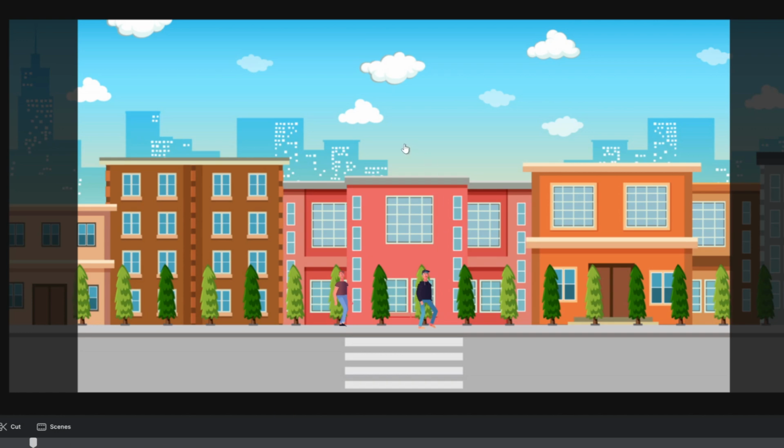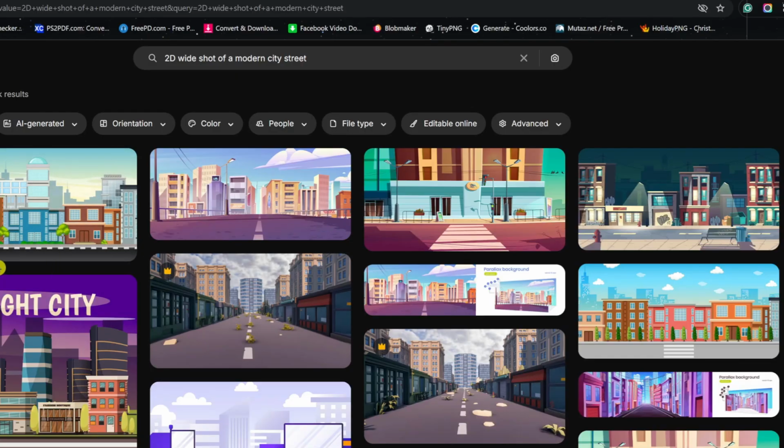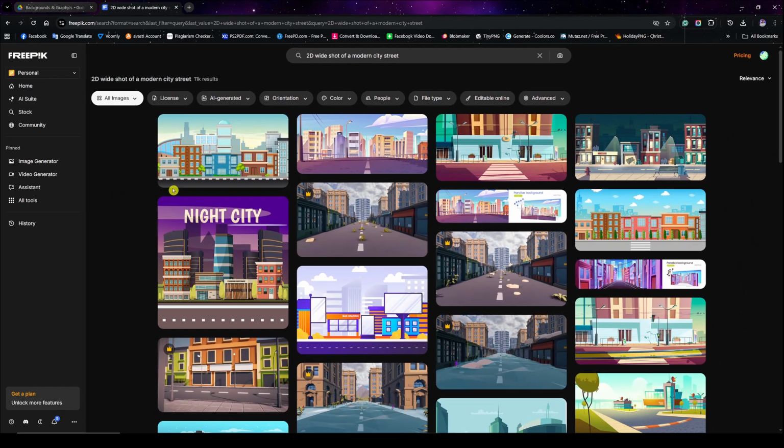And by the way, if you want more backgrounds that look 2D just like this one, you can easily find those on Freepik. Freepik is a website that I usually use to source content for my videos. For example, if I don't have a specific image that I need in CC, I typically just use Freepik for that. So what I did to find the image that I worked on in my tutorial today is, as soon as I hopped onto the website, I typed in 2D wide shot of a modern city street. And then you'll get a lot of amazing backgrounds that you can work with.